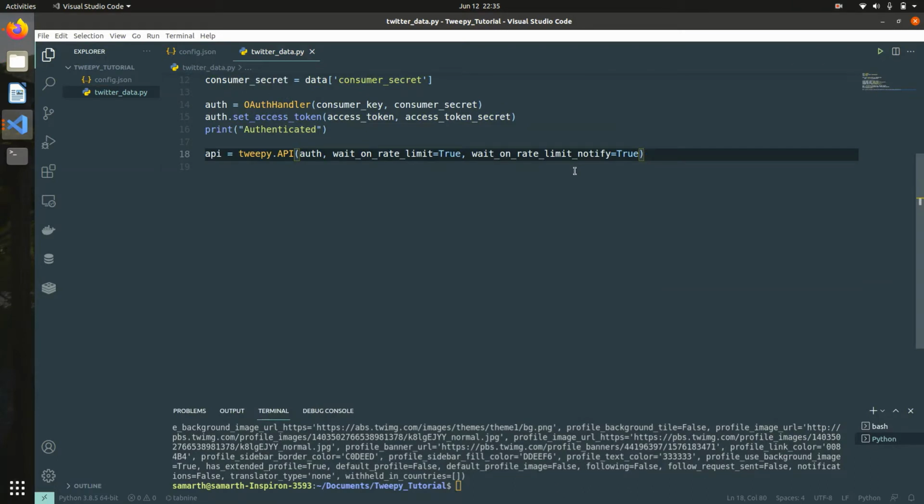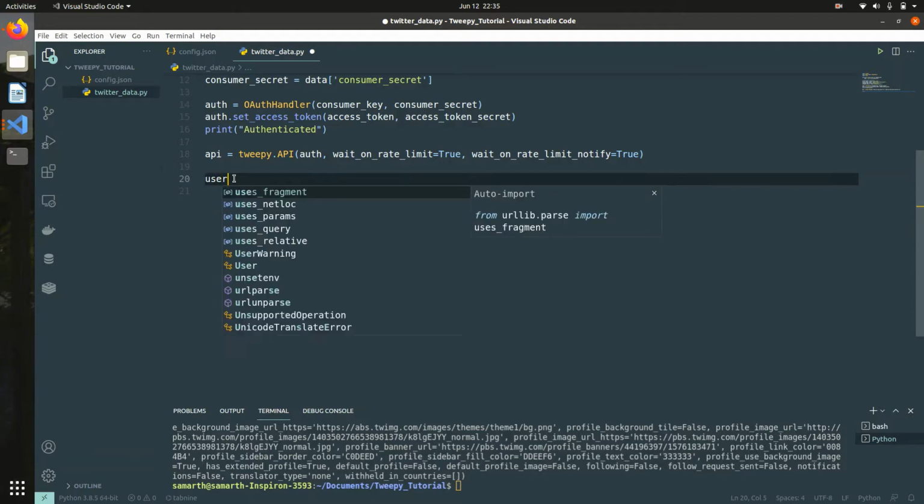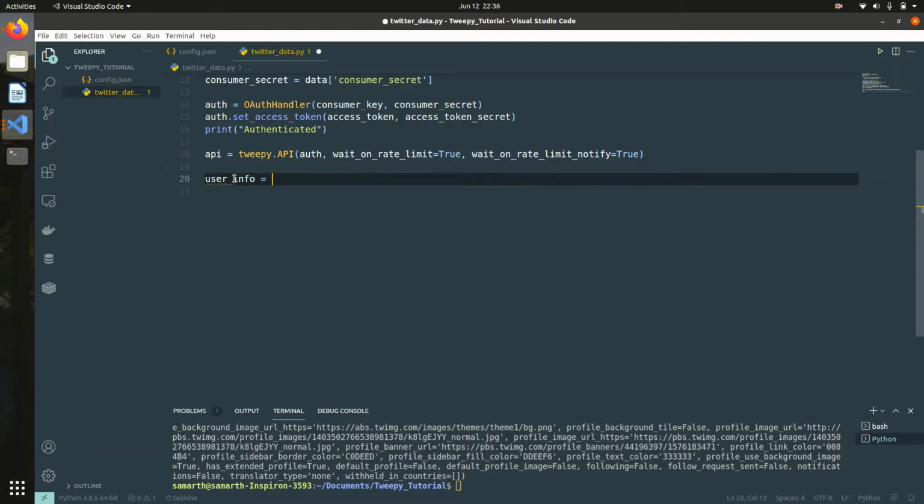By adding this line, the API object prints a message and waits if the rate limit is exceeded, for the data or the tweets. This API object which we have created has certain methods: get_user for getting the information about the user, and user_timeline which gets the tweets from the user, home_timeline, etc. So we will see the get_user method now. We will get the user info in a variable.